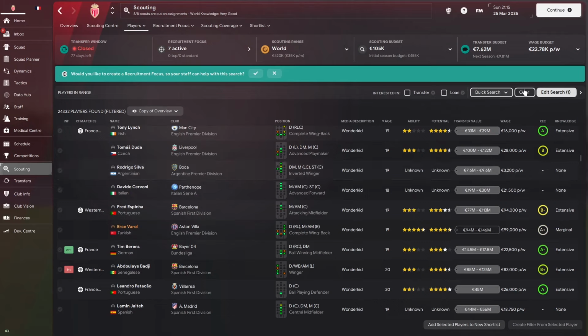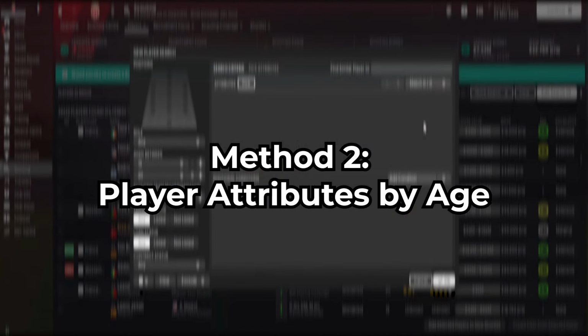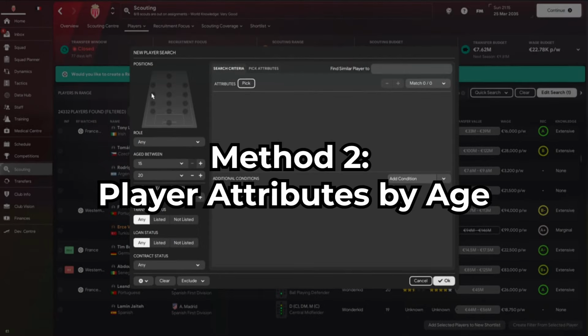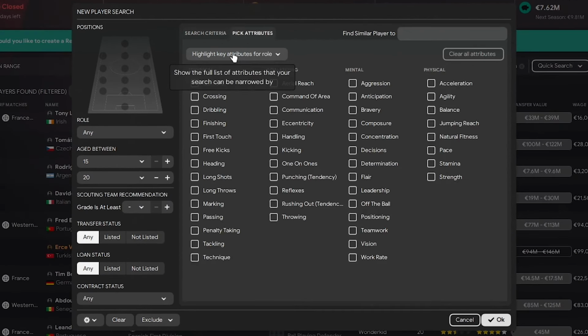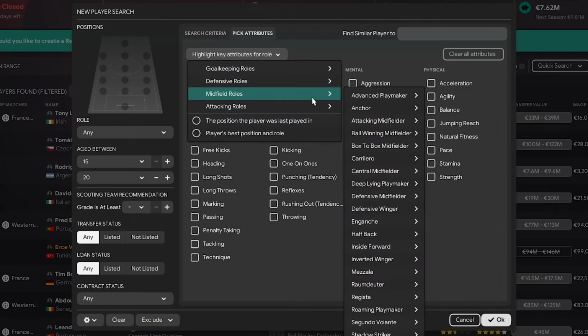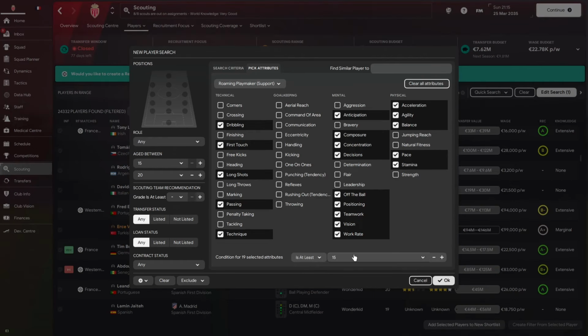The next method I like to use is to use the player attributes by age. It's what I like to call the age ratio player attributes. Now notice that I already have it set to 15 and 20. We're going to narrow this down a little bit. Let's say we're looking for a player that is like a roaming playmaker in central midfield, all right? So go ahead and select roaming playmaker as attributes for those players. 15 is a bit high for a wonder kid. The attribute 15 should be a player that is top level. But if you see a player below the age of 18 that has attribute 15, it means he's an absolute monster of a wonder kid.